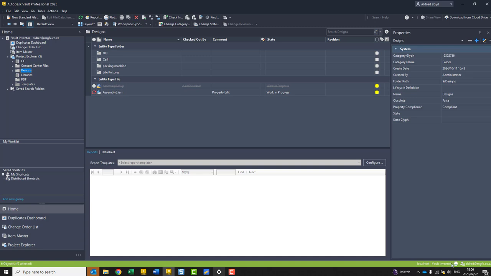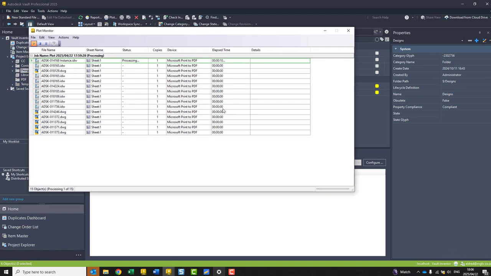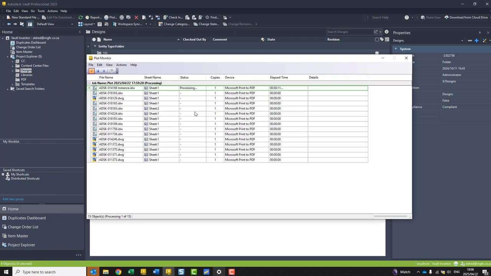And then in the bottom right hand corner, you'll see there's a little plotter icon. If I click on that, you'll see the add plot job or monitor plot jobs. If I go to monitor plot jobs, you'll see over here it now starts to process. It will run through all of these. You'll see the amount of time that's elapsed to process this one sheet over here. And now we wait to see where we're going to save this PDF.